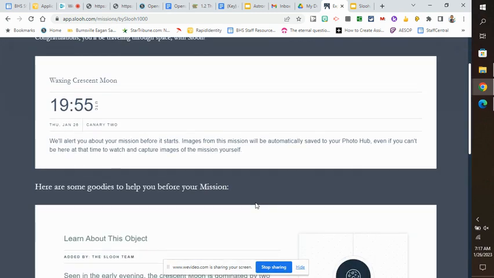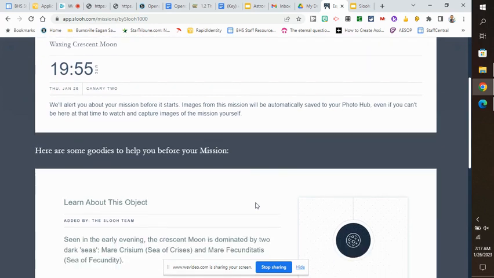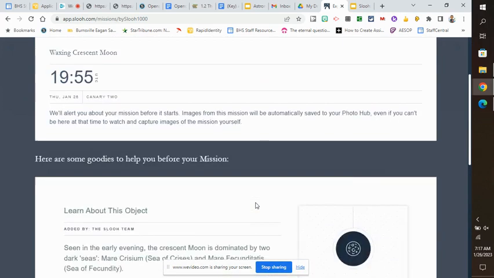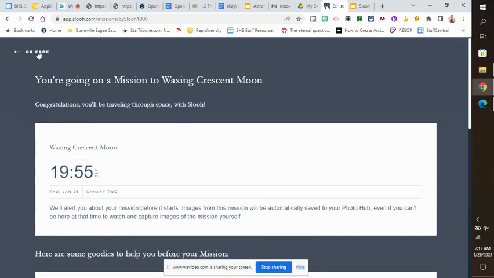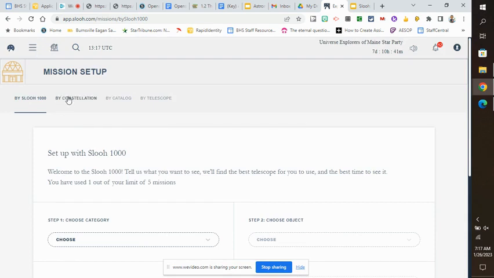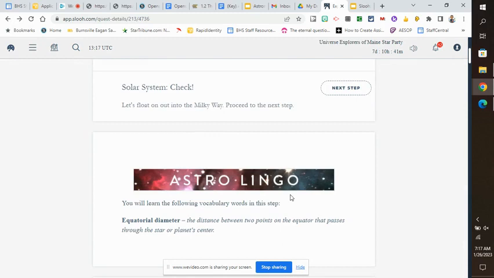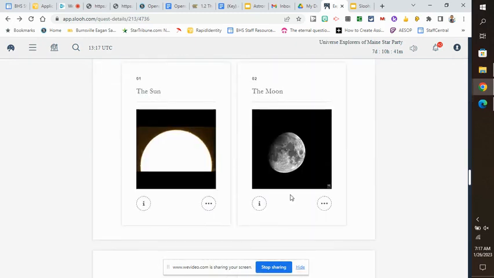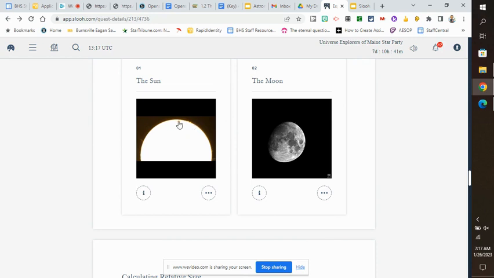You can do 5 missions at a time, and you'll see that as we start imaging different things. So you can learn more about the object and so on. I'm just going to click the Go Back up here to bring me back to the mission. I'll click the back button up here again. Okay, so now I should have ready to take an image of the sun and I can add that, and I'll have to wait for the moon.